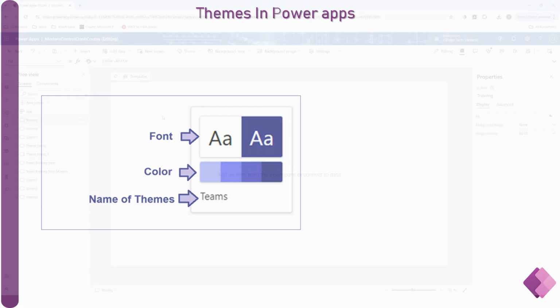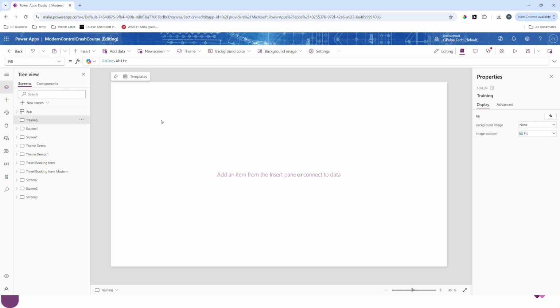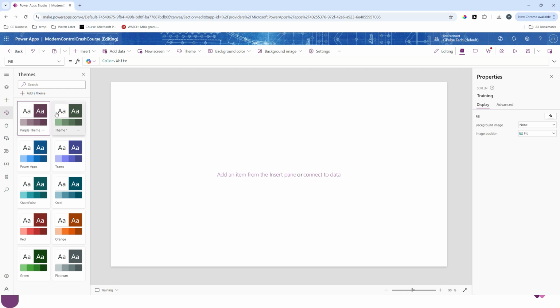Let's see themes in action. I'm in the Power App Studio. On the left hand side, you can see this theme icon. Just click on that. You can see there are 8 themes available out of the box.